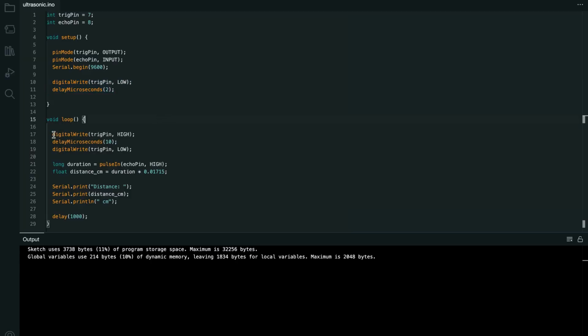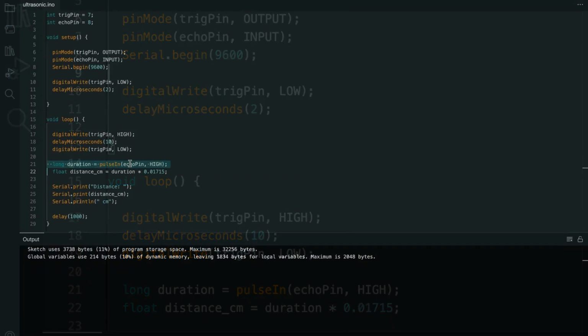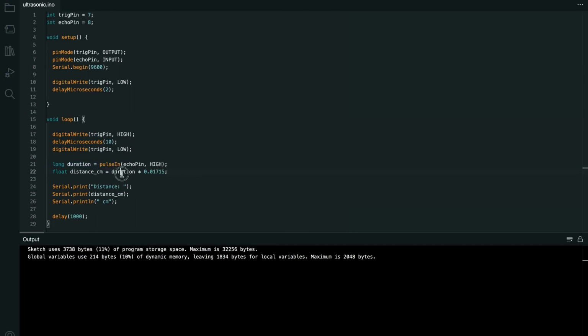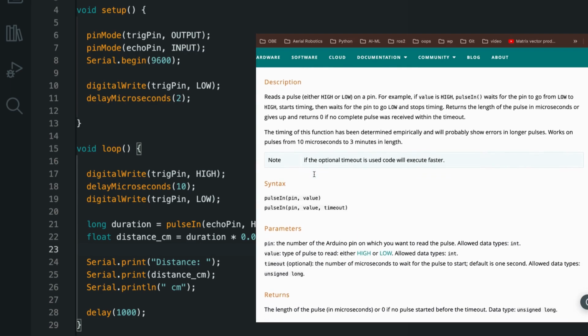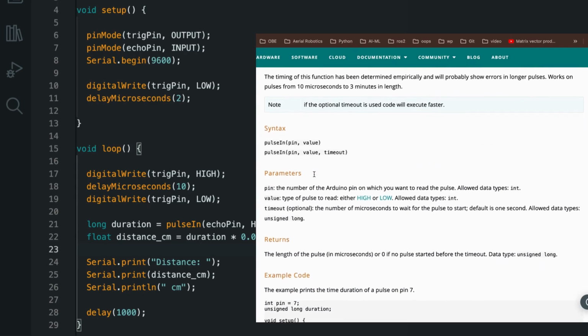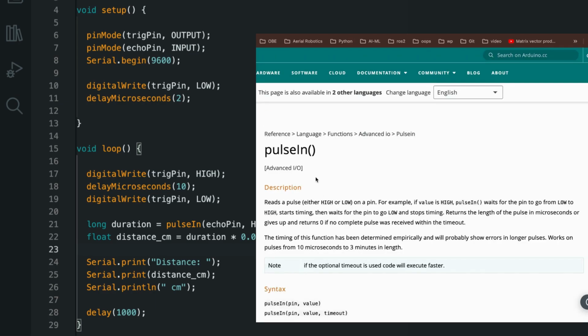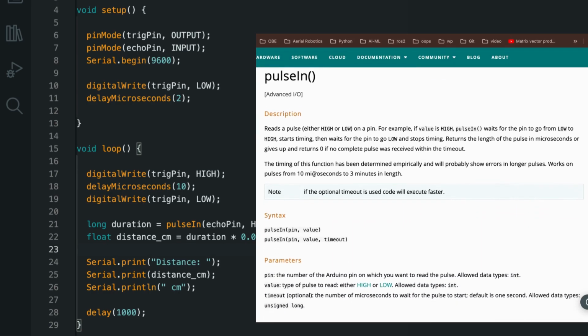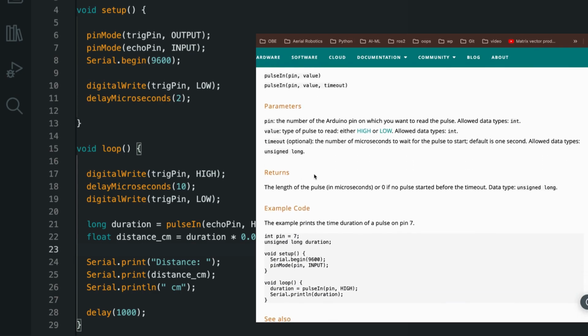In the loop function, we initiate the measurement cycle by setting the trigger pin high, followed by setting it low after a 10 microsecond delay. Next, we read the time in microseconds using the pulseIn function for the echo pin while it is high. The pulseIn function returns the value in microseconds. Calculate the distance in centimeters using the expression 0.01715 multiplied with the time in microseconds that we get in return from the pulseIn function.